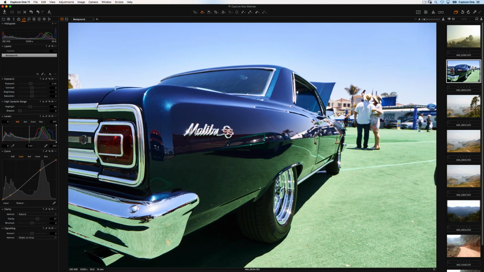Alrighty, anyone worried about importing Lightroom and Aperture catalogs? Don't worry, I'll cover that at the end.